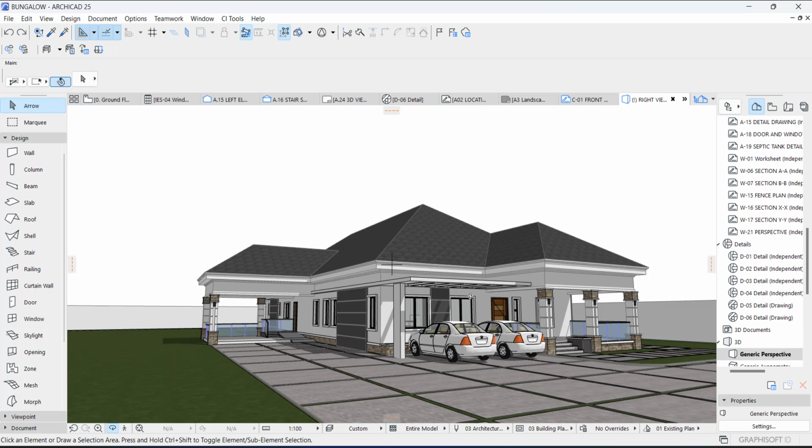Today I'm going to show you guys how to use Cadimage for your roof covering in Archicad 25.